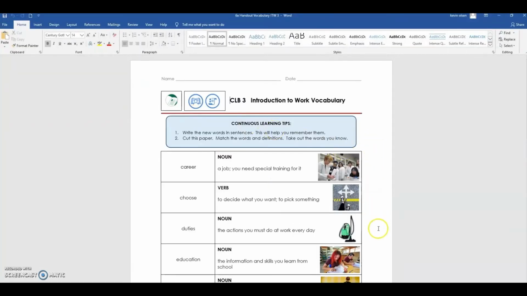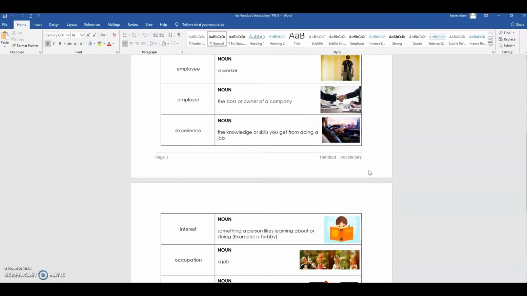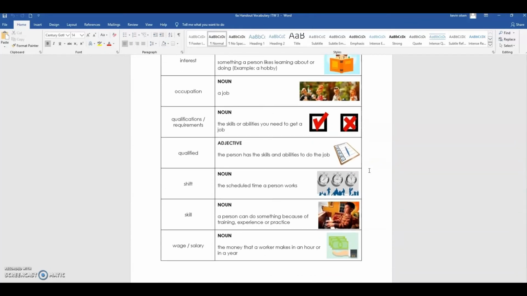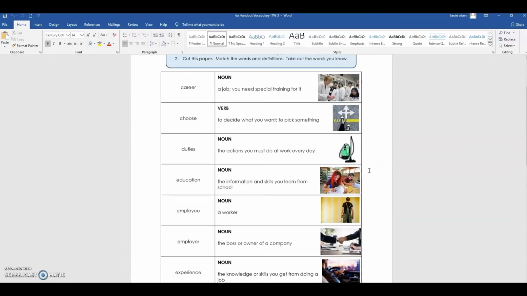The vocabulary handout contains 2 tips for learners as they attempt to learn the new vocabulary. It then has a list of words with their parts of speech, definitions, and sometimes an image. Instructors could teach the vocabulary using the page as it is, or cut up the page and have learners match the words with their definitions.